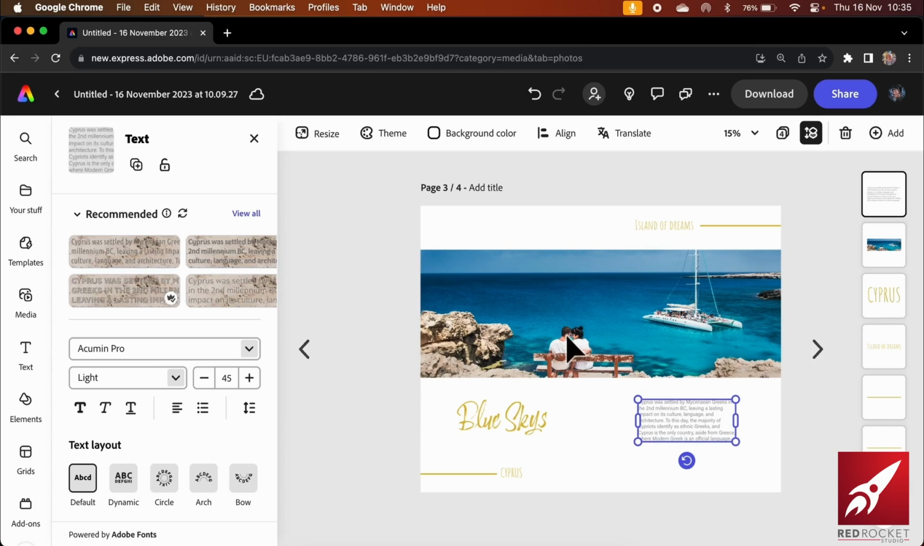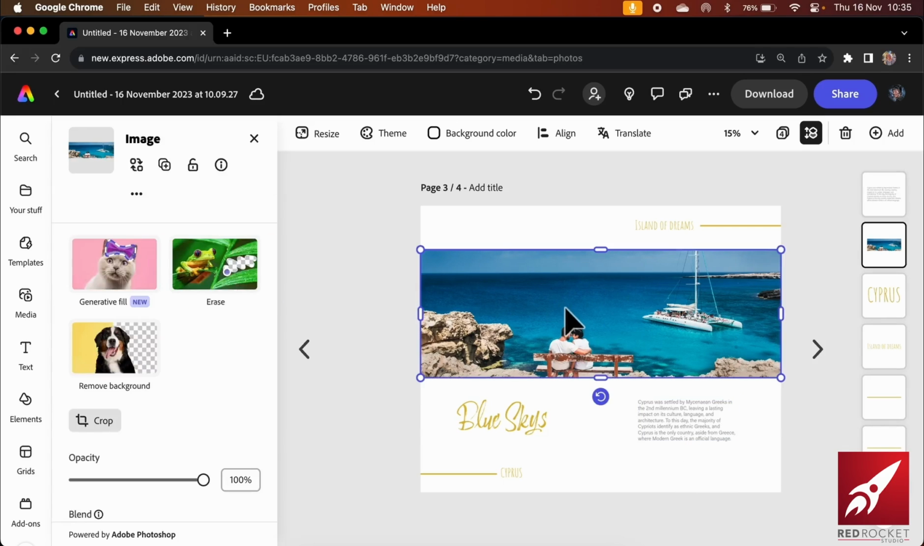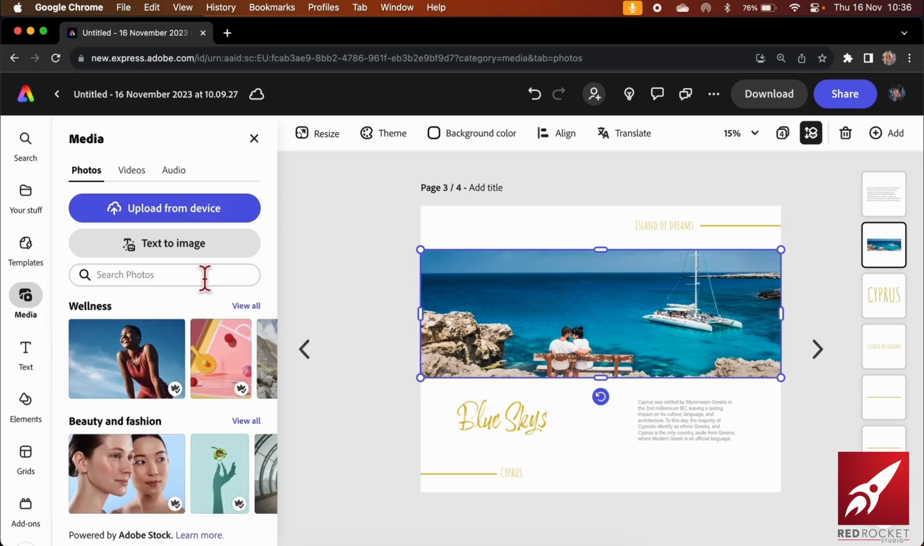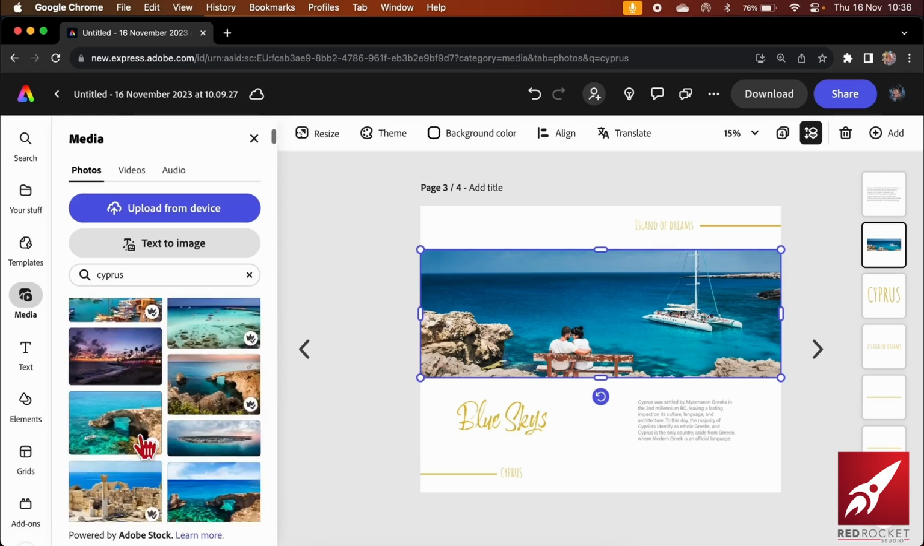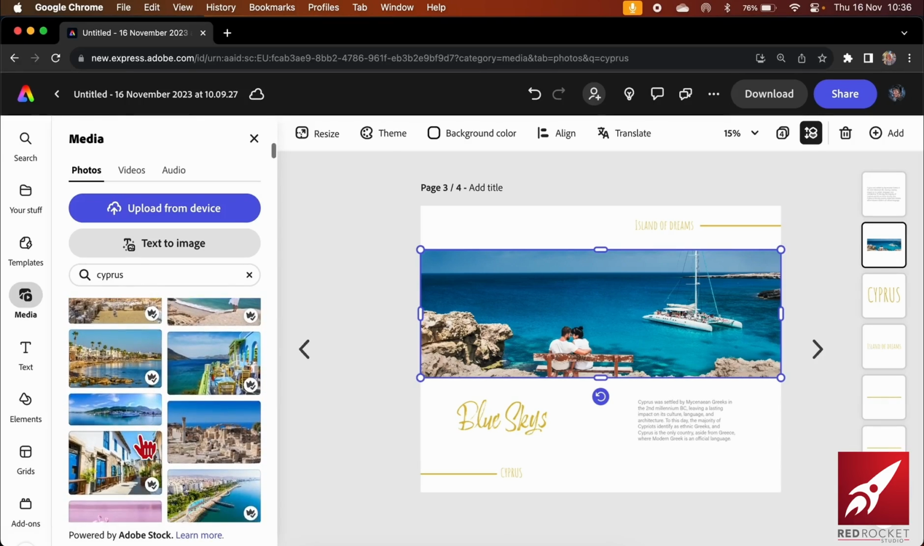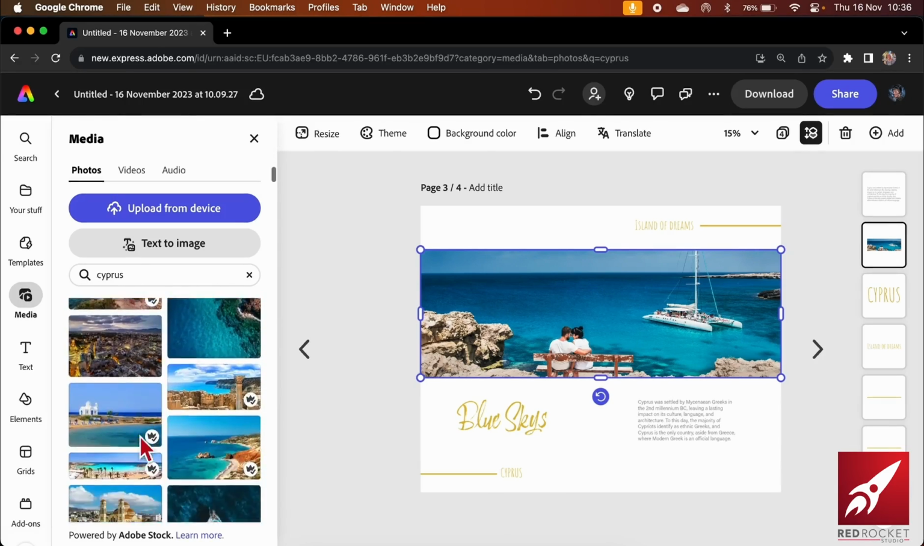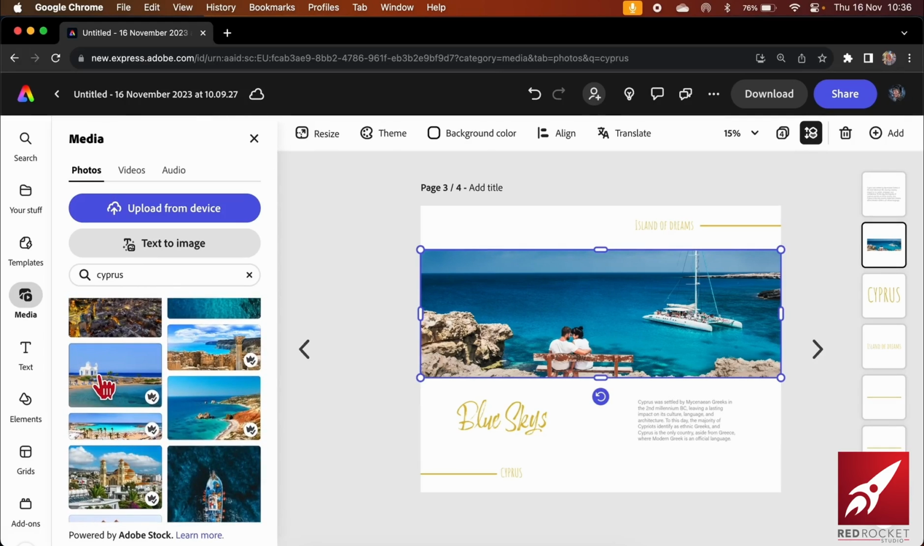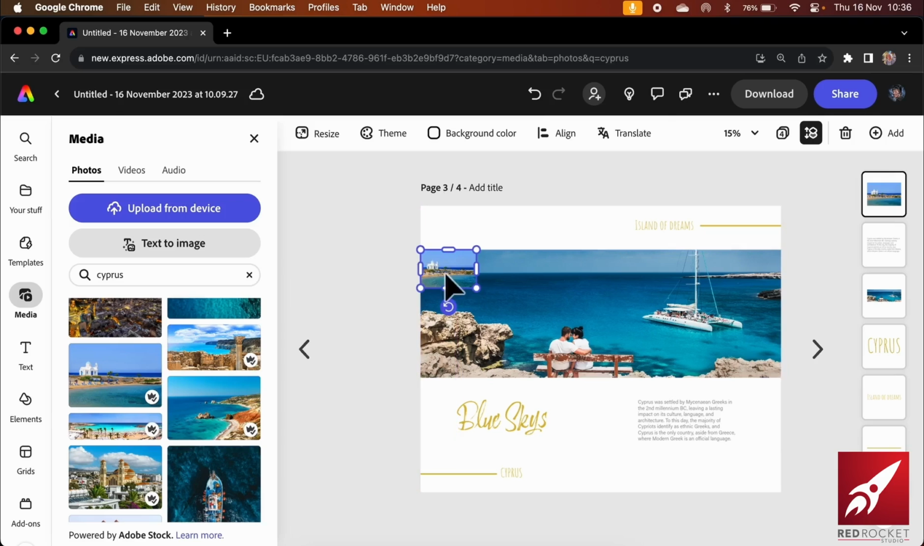I need to now change this picture because we don't need this one anymore. And I'm going to go to my media, let's say Cypress. And I'm looking for, once again, a picture which has got a really nice blue sky in there. Something quite gentle. That's rather nice. And I want to make sure that it's the same size as that one.